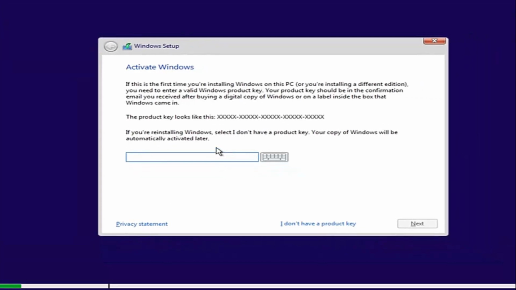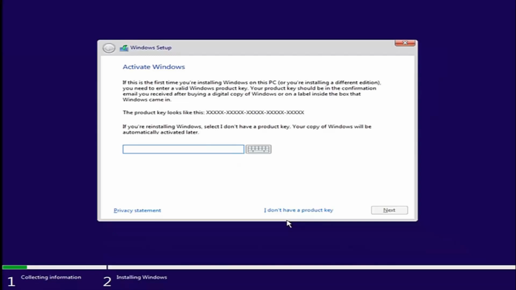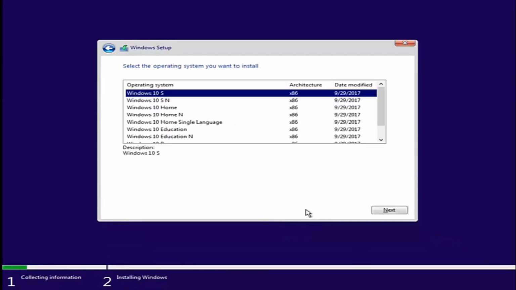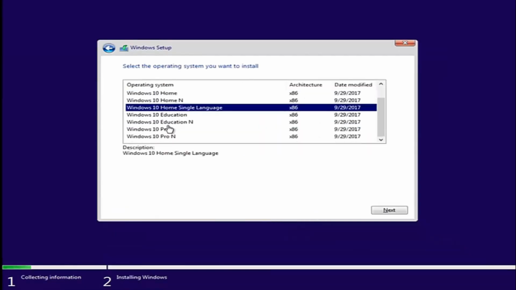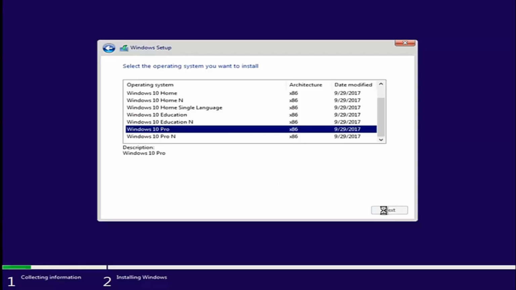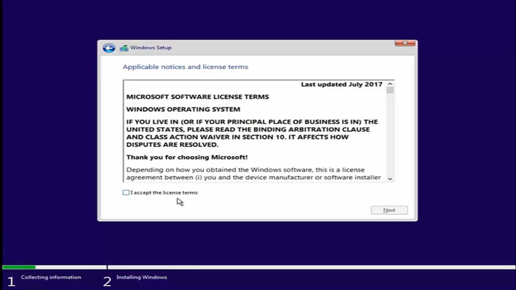And now at this point, if you had a product key, you'd insert it here. If you don't have a product key, just select I don't have a product key. Select the version of Windows 10 you were looking to install earlier. Again, pretty straightforward here. Accept the end user license agreement after you've looked through it.